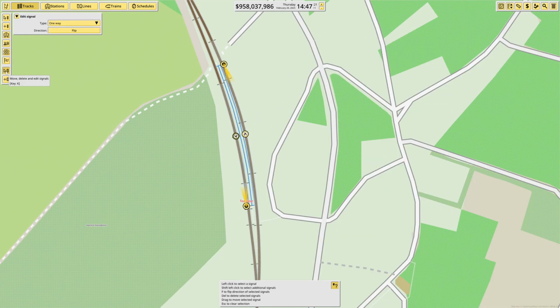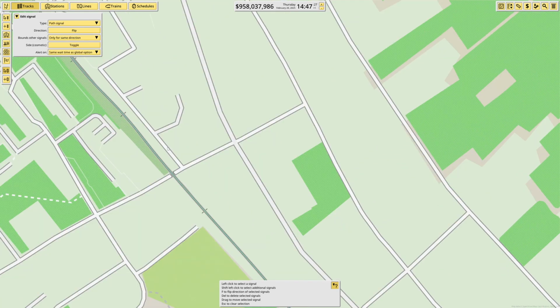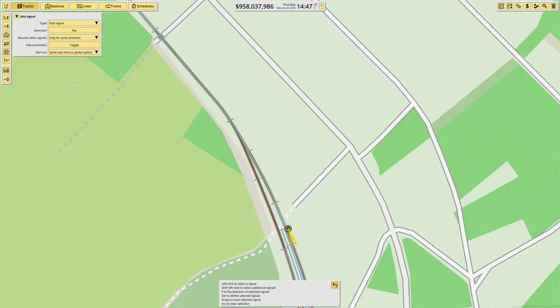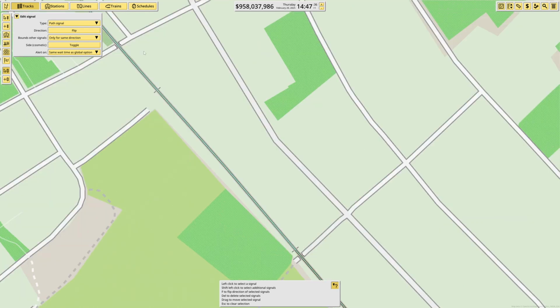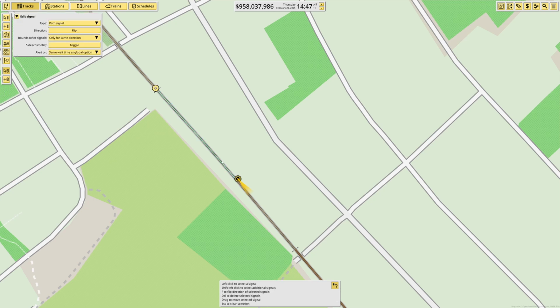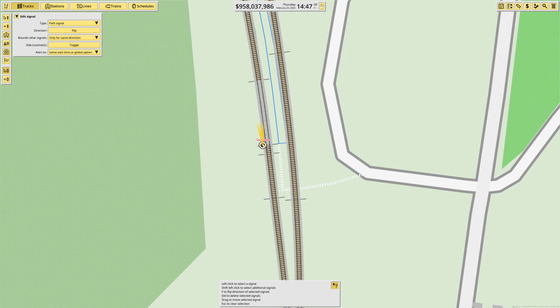So now we can see this blue line showing me where the signal applies to. If I wanted to stop here, for instance, I can add a balise, or I can add another signal. So this signal only uses this part, and this only has this part. And now this is saying too close because there's a very small segment here.